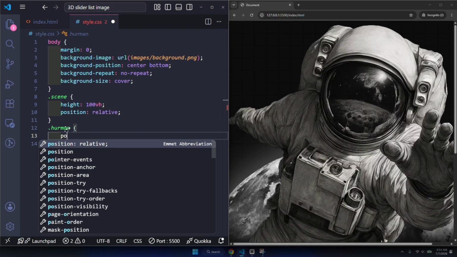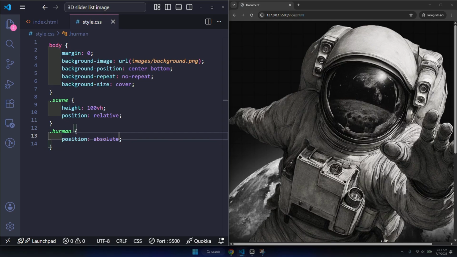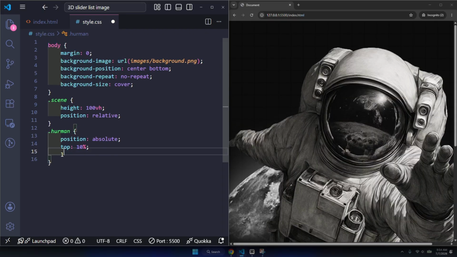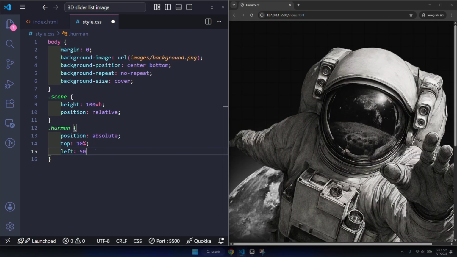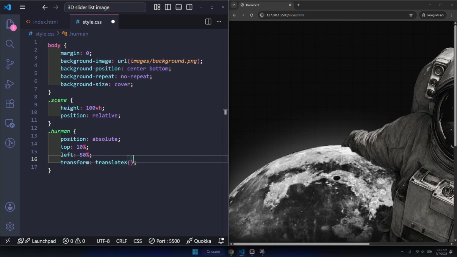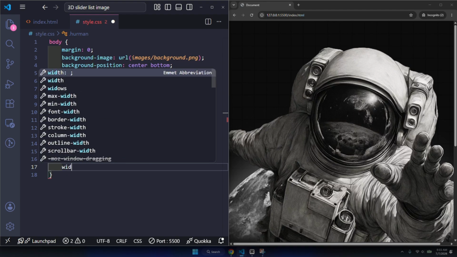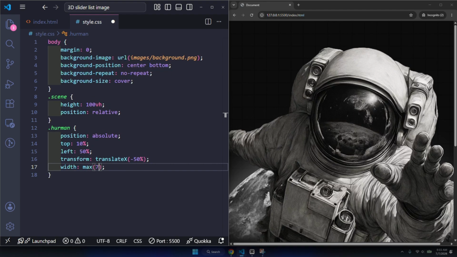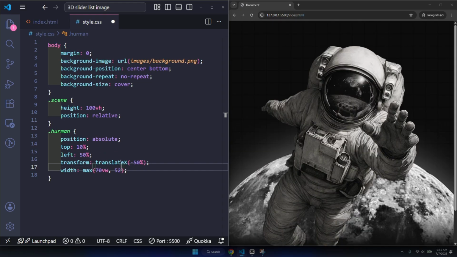Finally, let's move on to the human model. Use position absolute to allow it to move freely. I want it 10% from the top, along with the combination left 50% and translate X minus 50% to center the model along the X-axis. Finally, it will have a width of 70% of the current screen width, but must not exceed 520 pixels.